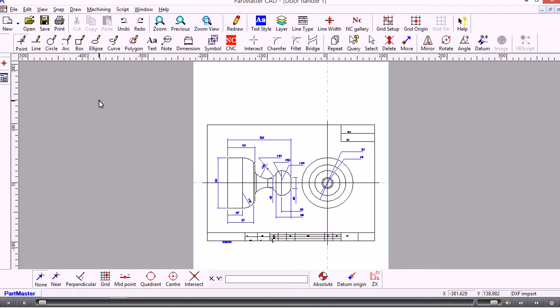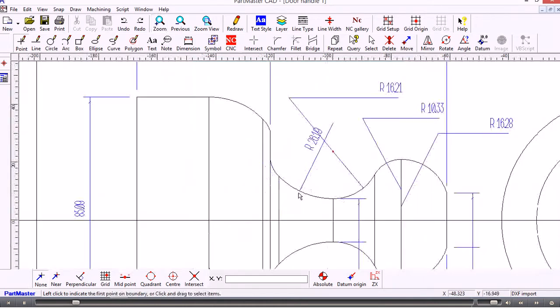Following on from the previous video where we showed you how to import a DXF file, we'll continue now and add the profile that we need to pass this through to the turning module. So this is the DXF file that we've imported. I can either use the mouse wheel to zoom in and out, or I could use the zoom function here just to zoom into the area that we're interested in.